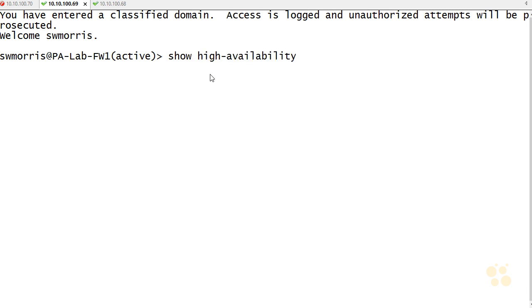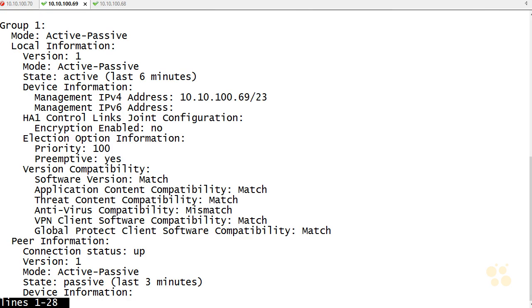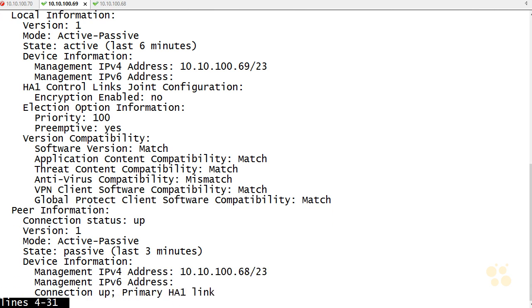I can do things, show high availability state, since we're not doing anything else. But this will tell me exactly what's going to be going on, what mode that I'm in, what state that I'm in, when the last change happened to be on here, the management IP information, all the things on here that might match or mismatch. Okay? So notice from a version compatibility standpoint, my antivirus compatibility is mismatched right now. So this is something that I may want to go back and look at and change, kind of see what's going to be going on with it. So it gives you good indications for things.